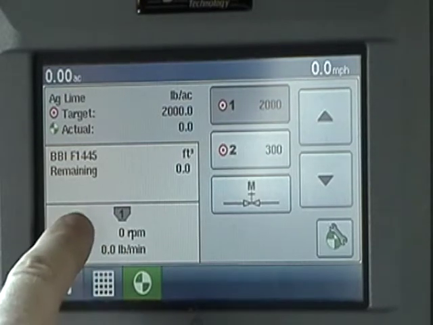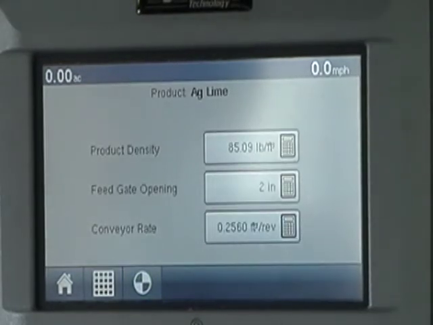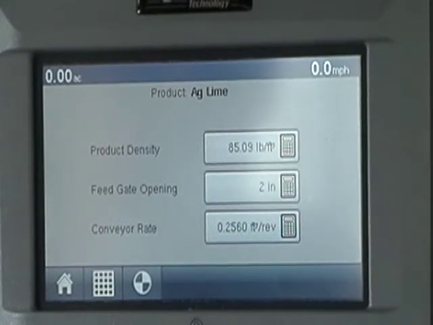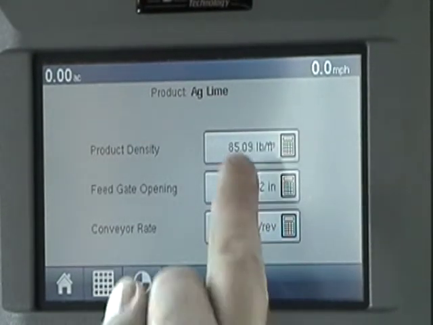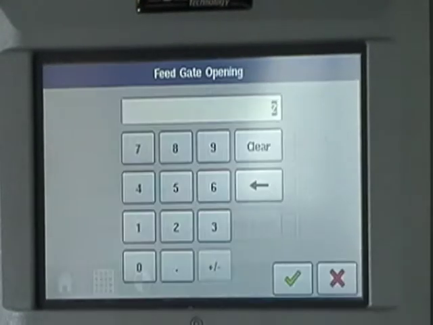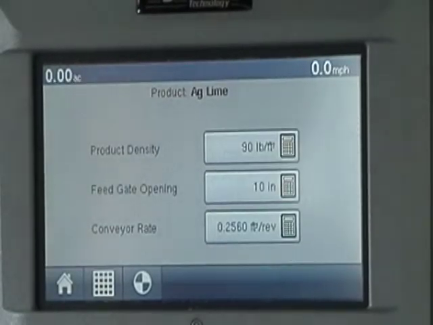Okay, now we have to go back in and tell it what we got in our bin. We already know it's ag lime, but product settings, the density, see, it automatically changed it to 85.09 pounds per cubic foot for some reason. I'm going to change that to 90 pounds per cubic foot. And of course we're going to have to raise our gate up because we're spreading lime. So let's put it on just say a 10-inch gate. And we have to go back and change our gate. Now this constant number, you don't have to mess with it. Even though you change that gate height, that's something that's set one time. And that constant number is for a 1-inch gate height, but you don't have to mess with it.